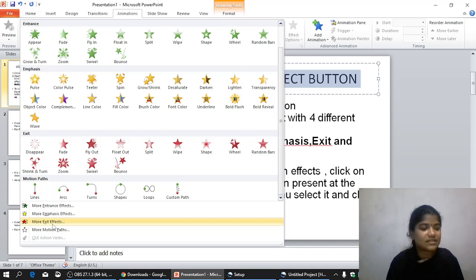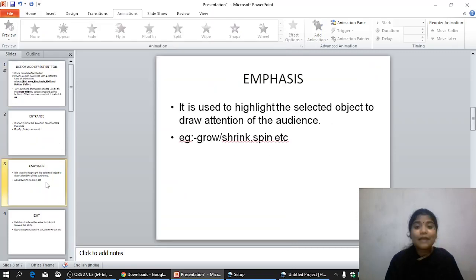Let us briefly go over the options. The first one is Entrance. This option specifies how the selected object enters your slide, and the options can be fly, fade, bounce, etc. Then we have the Emphasis group. Why do we use emphasis? It is used to highlight the selected object to draw the attention of the audience. It will highlight your data.